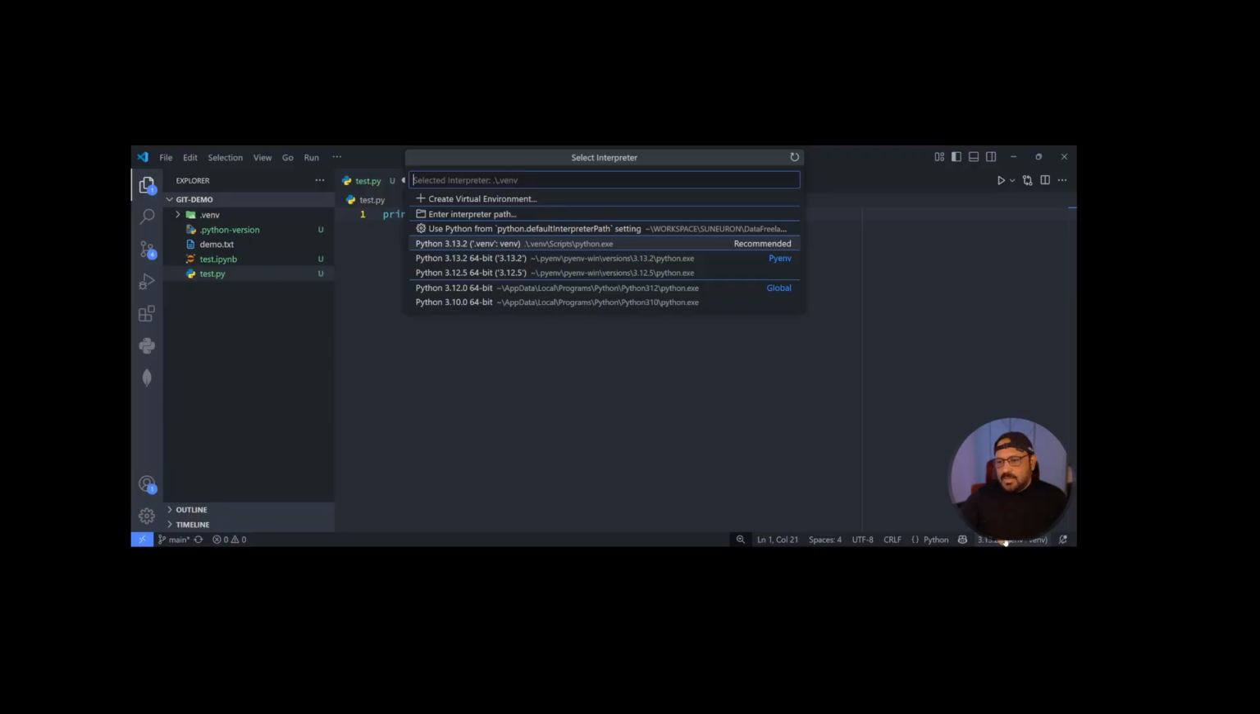So if you click here, then it will show you all the available Python versions in your system, and then you can select. For example, you can see in our installation using PyEnv, we have two of them, right? Both are being shown, and one of them, 3.13.2, is used as a local venv environment. So this is what's recommended, this is what's selected.